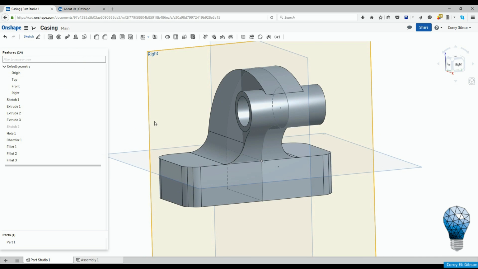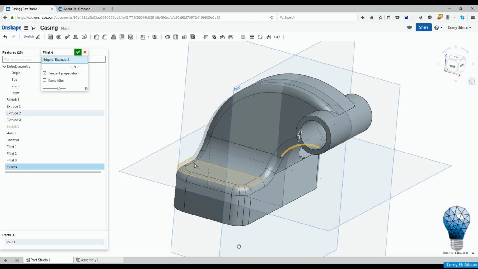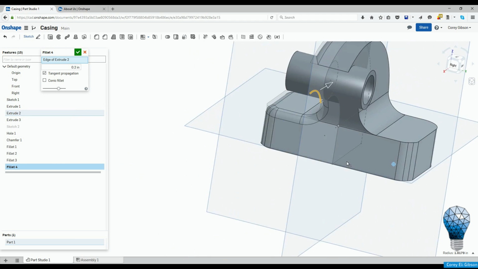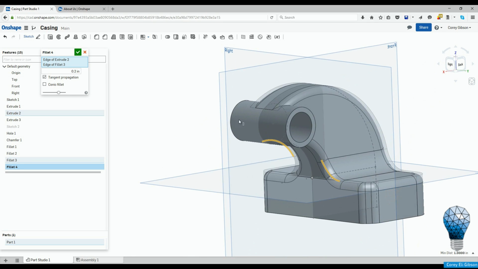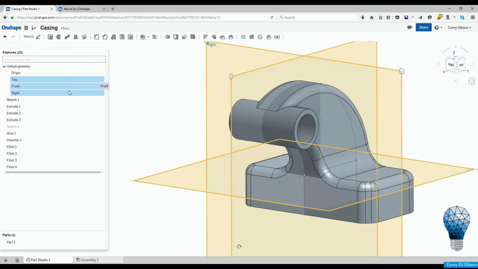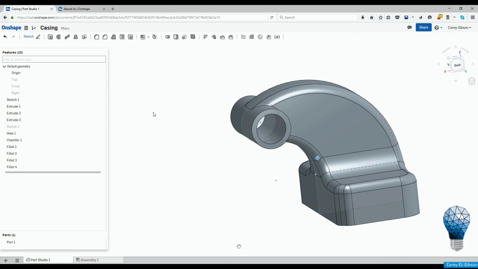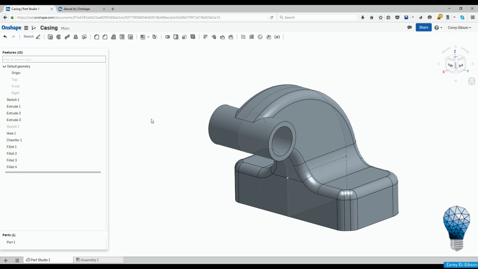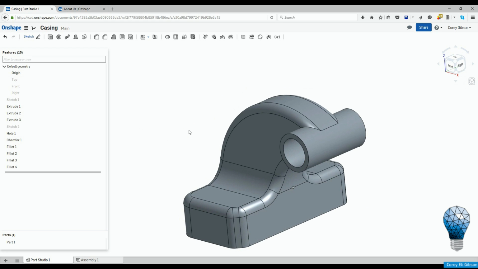This is not that big. Through there, and then we can run a blend around this. See how good the tangent propagation works. One on the other side. Let's get rid of these planes because there you go. So yeah, that's just a real quick part that I've created.